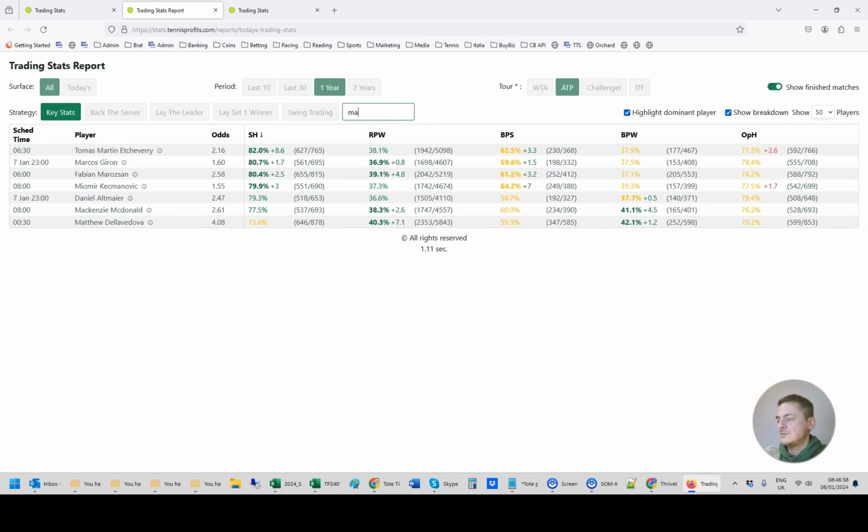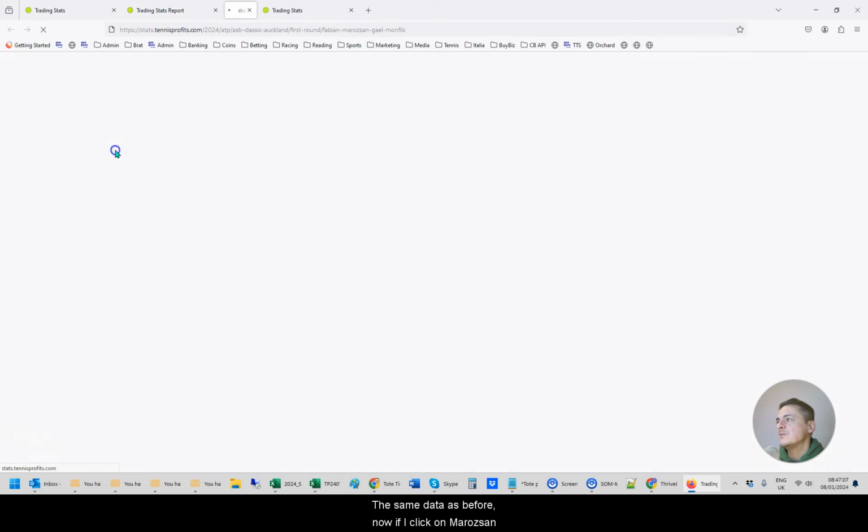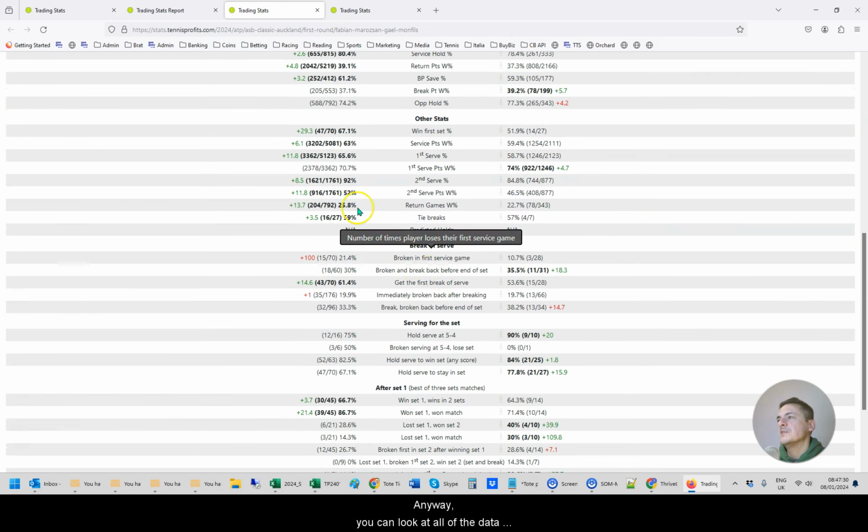Search for Marajan. There he is. And then if I click on him, I've got the two players here. Same data as before. Now if I click on Marajan, I should be able to access the match stats, like so. And then we can go in and look at all of that. And you can see that Monfils was favourite. 37 now, knocking on. But anyway, you can look at all of the data there and make your call.